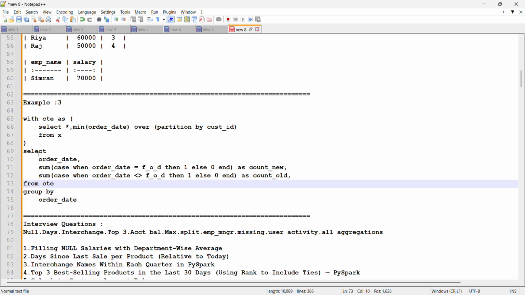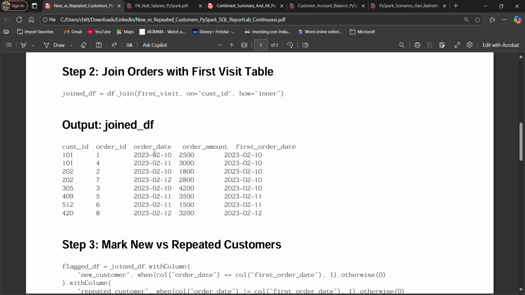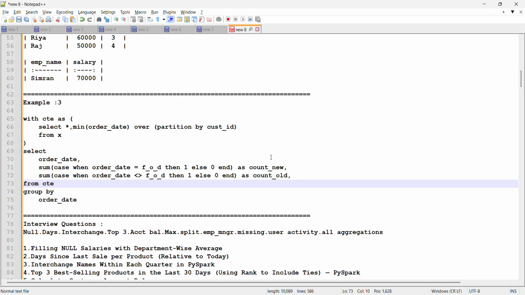And the 69th line is very simple, it is a select query. Now what are you selecting? You are selecting three columns. The first column is order date. The second column is count new, but we do not have this count new in the CTE. As I told you earlier, a case statement is nothing but a way to add a new column. This count new is derived from a case statement, and count old also is derived from the case statement.